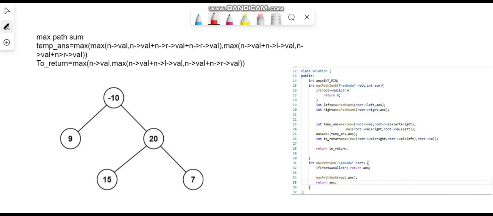There are four things we have to take into account when we are on a particular node. So let's take the example of this 20, because this node has a left child, a right child and a previous node. On this node 20, what are the possible sum values? The first can be this path, then the second path can be this.